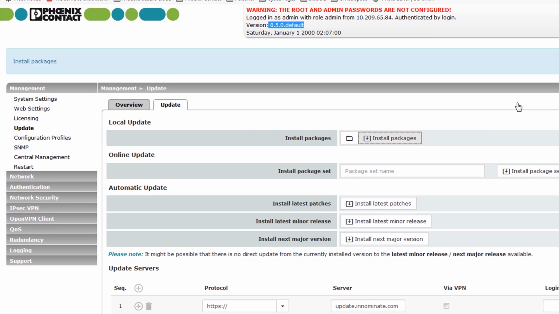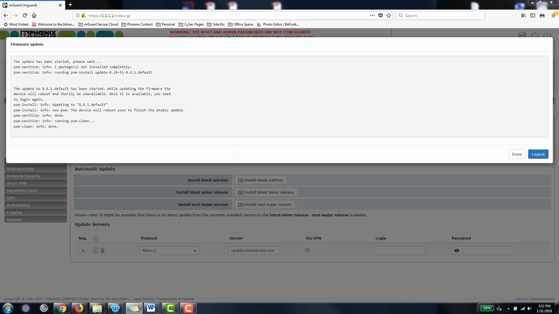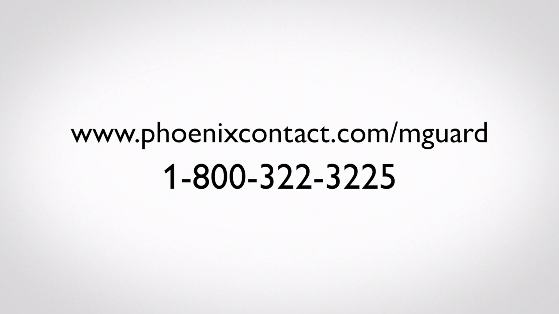Click Install Packages. After a few minutes, the mGuard will finalize the process. Click Done and restart the mGuard webpage. You will notice that the latest firmware is now running. Then log back into the device.